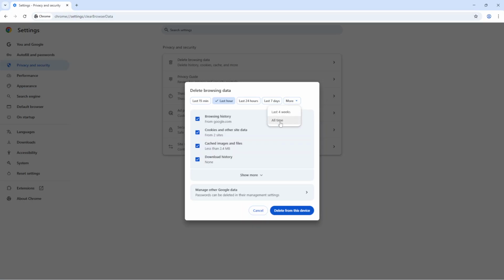A menu should pop up, and you'll want to select All time from the drop-down menu. Then, make sure to check the box next to Cached images and files before clicking Clear data. This will scrub your browser clean of any cached content that could be affecting its performance.